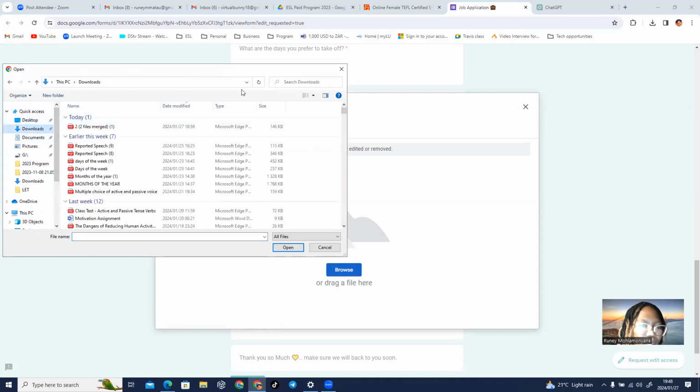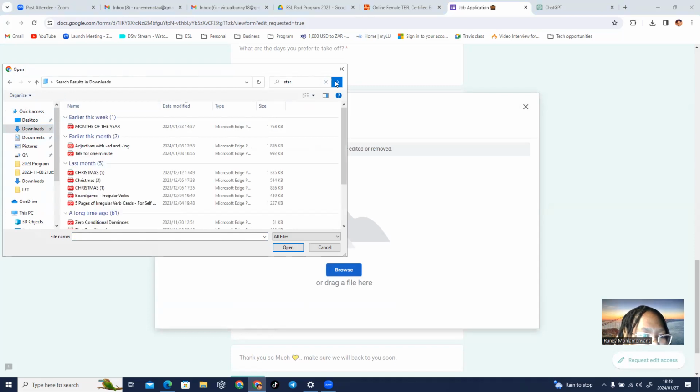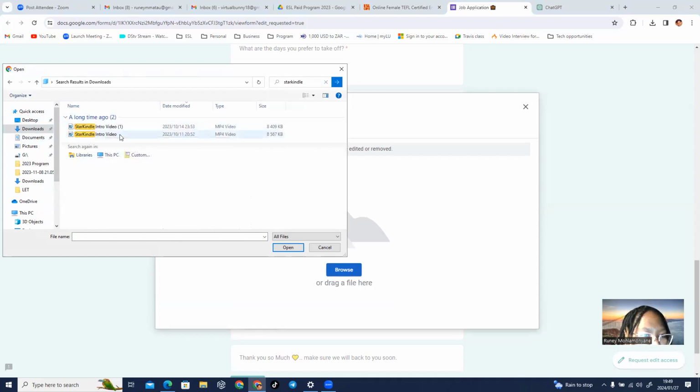Then I come here, I type, I think it's Star Kindle. I'm gonna use this one. I'm gonna use my Star Kindle video. Right, this is a Star Kindle. Why are there 2?